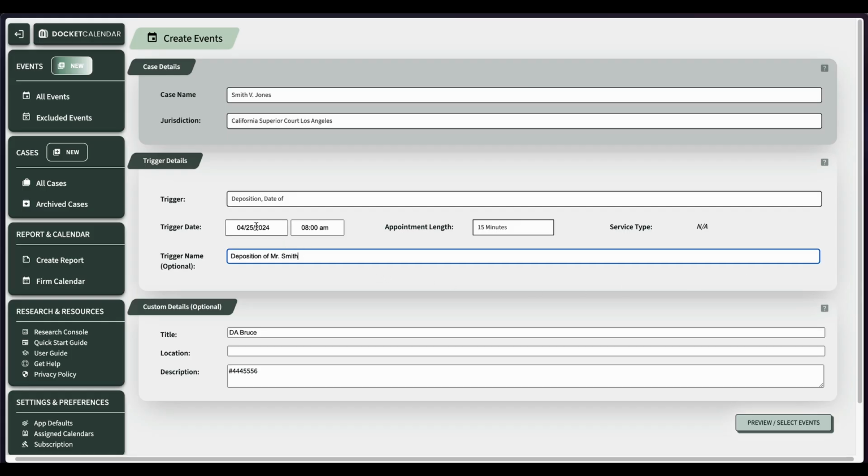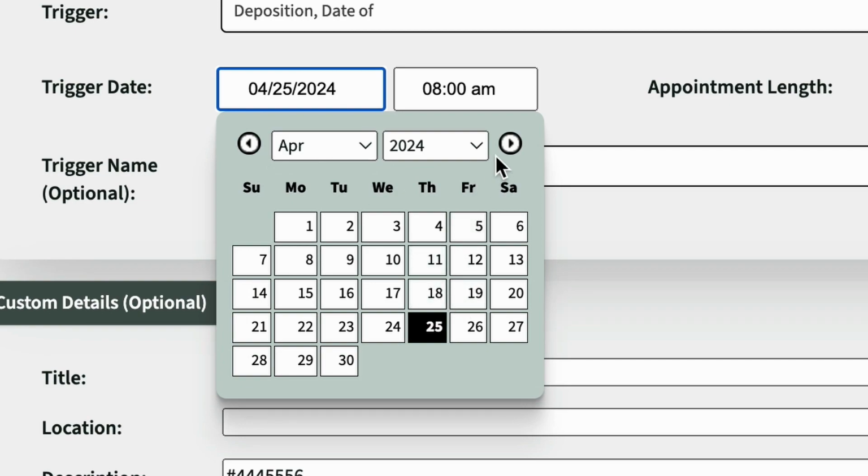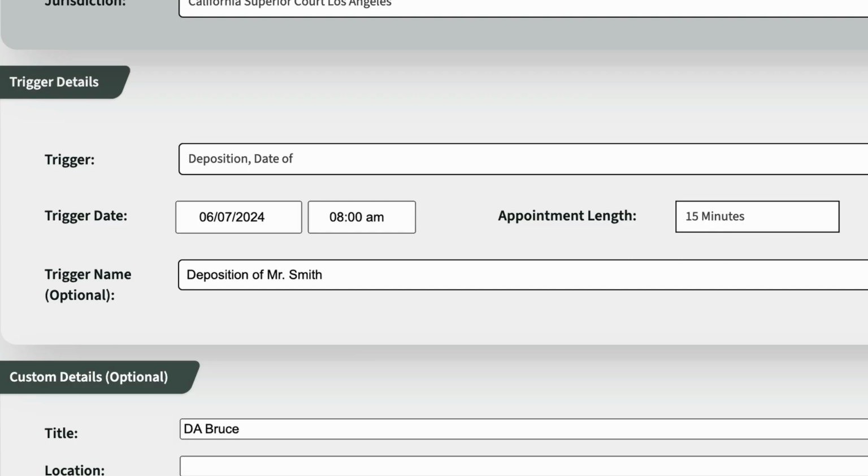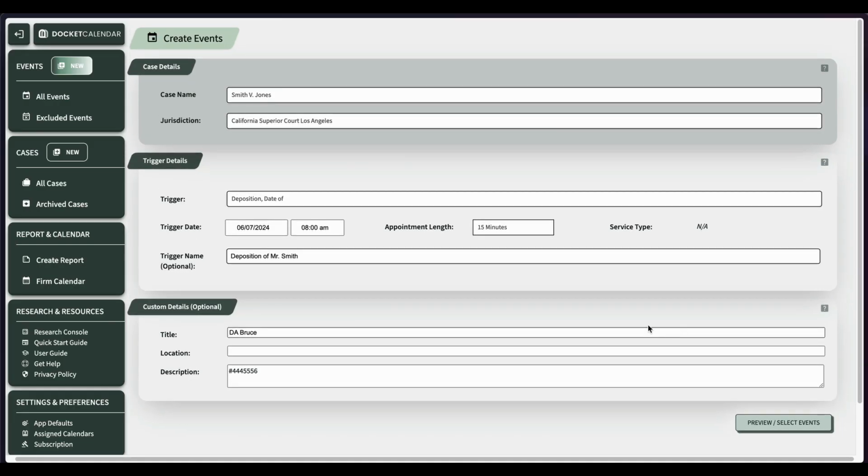Select your trigger date. If your trigger is an appearance like a trial or deposition, you will need to also set your start time and appointment length. Otherwise, you only need to select a date to calculate your deadlines.